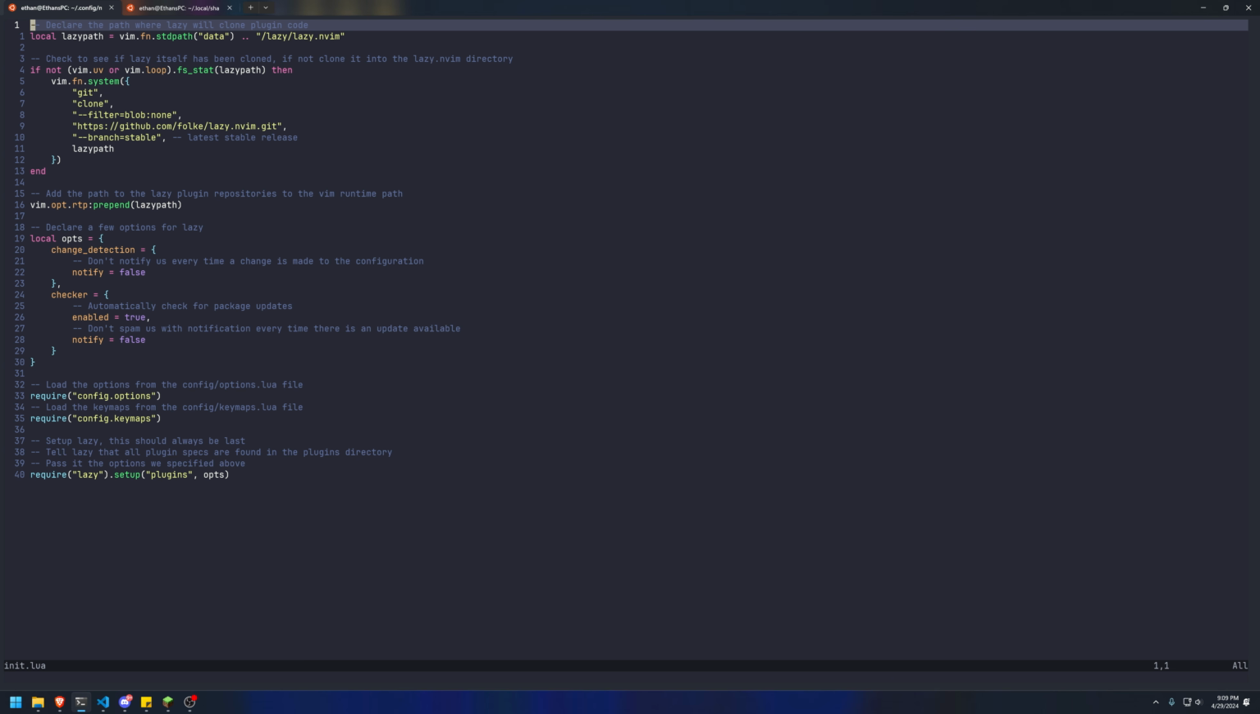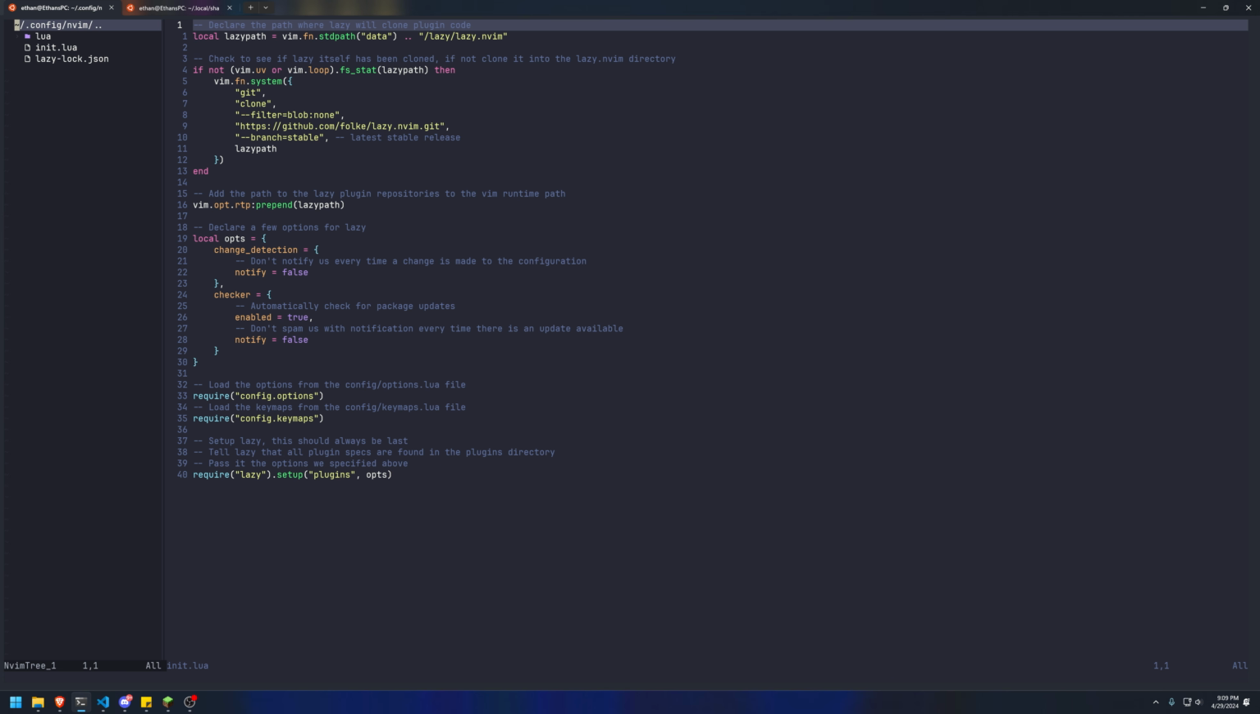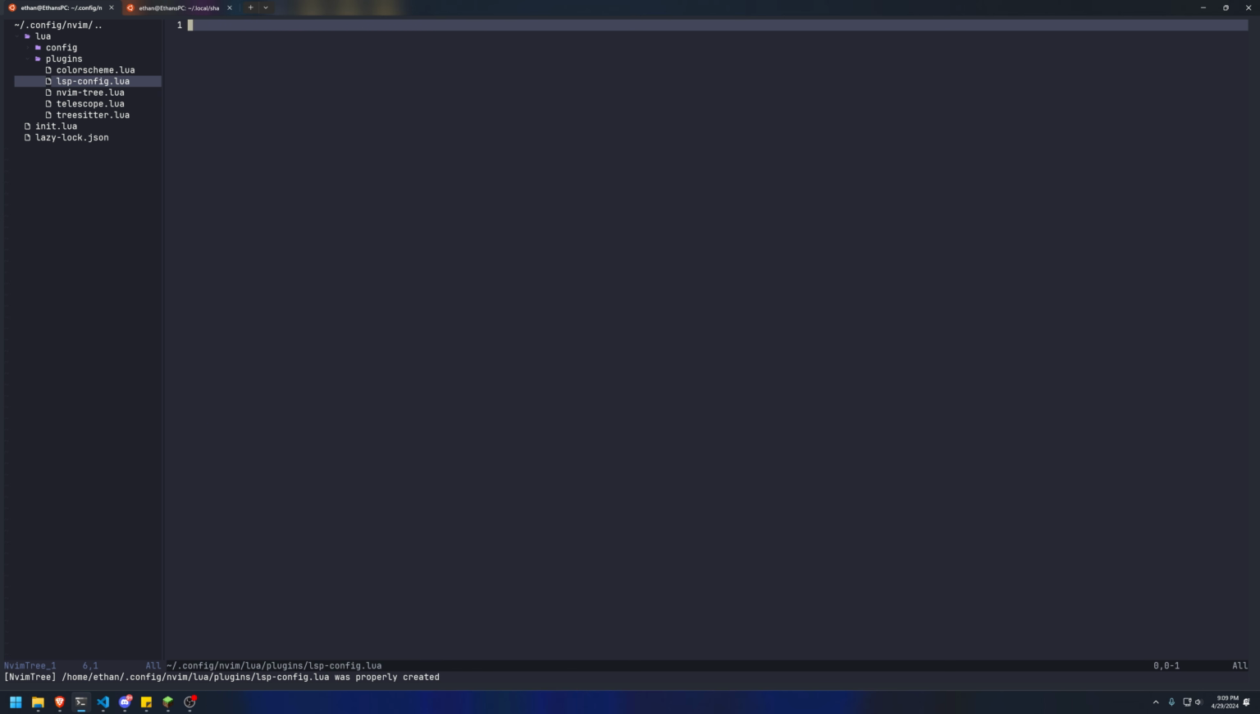So again, I'm not an expert, but I'm going to show you guys how to set up all the different LSPs that we're going to need for Java full stack development. So we're going to open up our file explorer, go to our plugins directory, hit A, and call this lsp-config.lua. Let's go into our LSP config and close out of our file explorer.